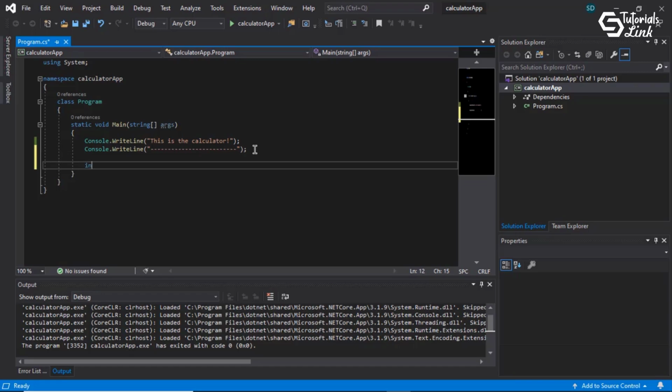Right now I will declare some int values, or let's say float values. Why am I writing float? The reason is that it will be useful later on when we do the division operation in our calculator. So float num1, num2. So I have two values, num1 and num2.